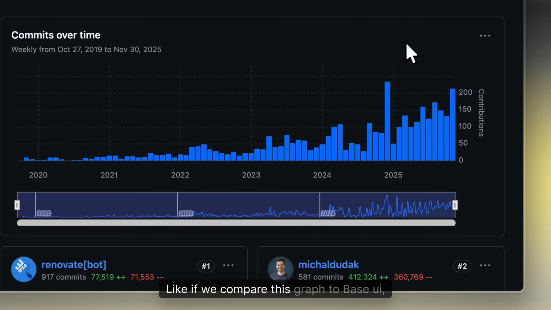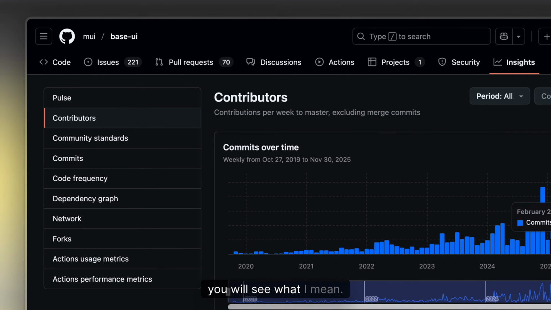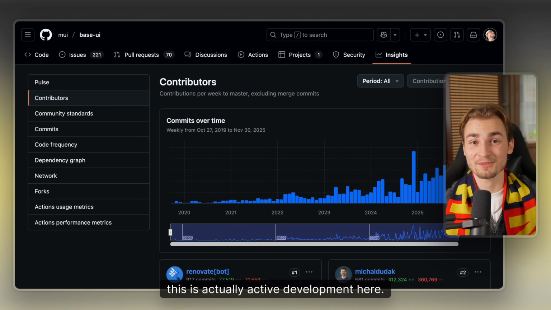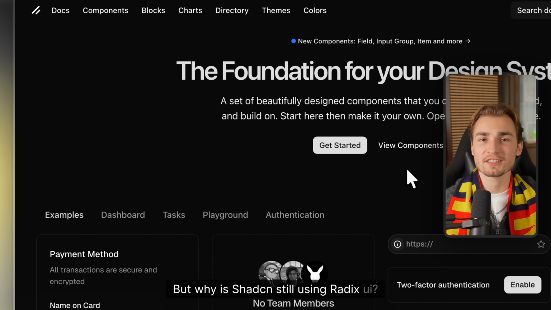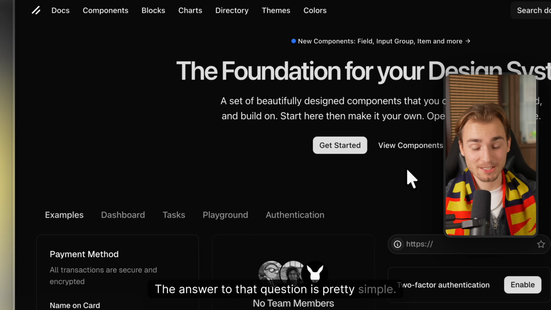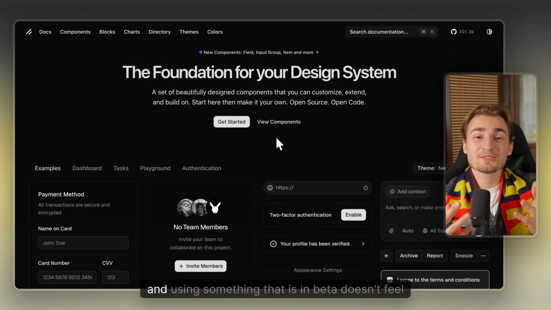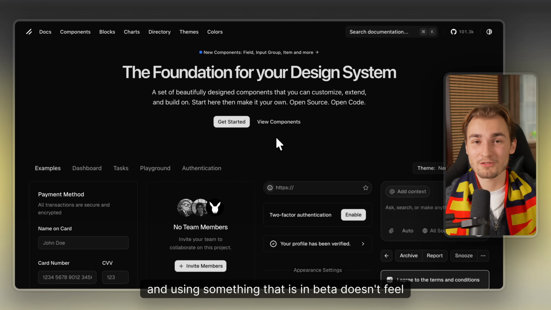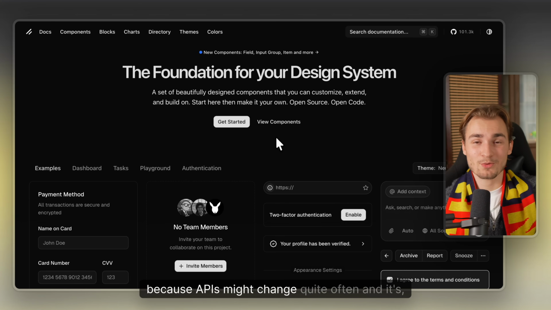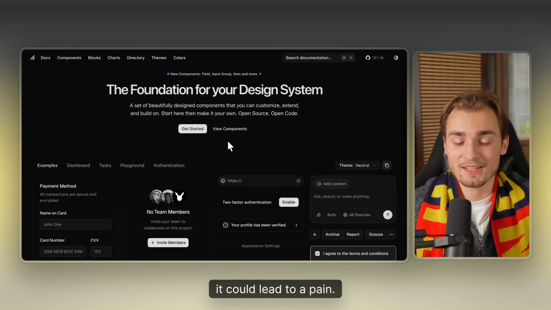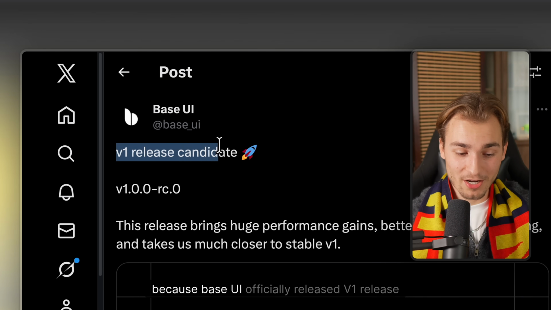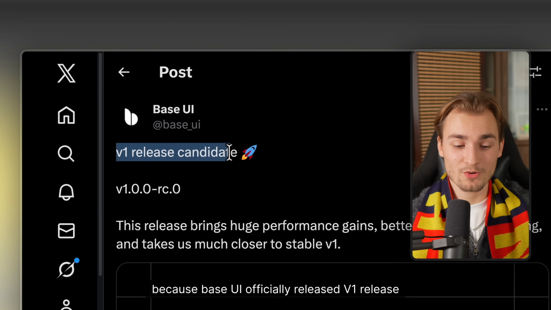Like if we compare this graph to base UI, you will see what I mean. This is actually active development here. But why is shadcn still using Radix UI? The answer to that question is pretty simple, because base UI was always in beta, and using something that is in beta doesn't feel right, because APIs might change quite often and it could lead to a pain. But now this has changed, because base UI officially released V1 release candidate.